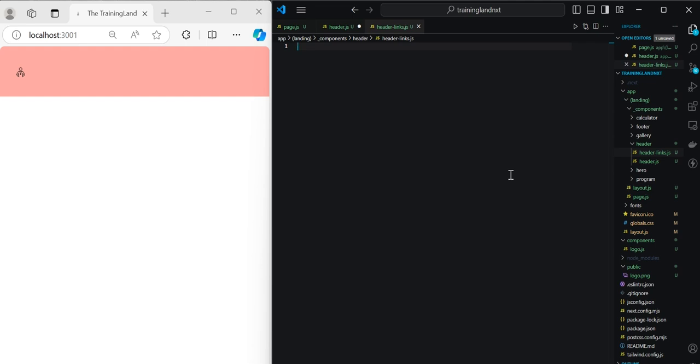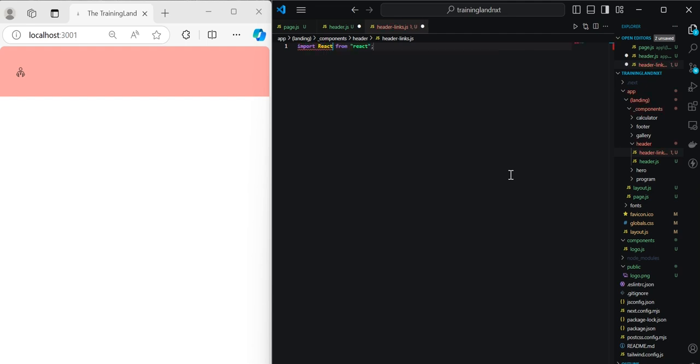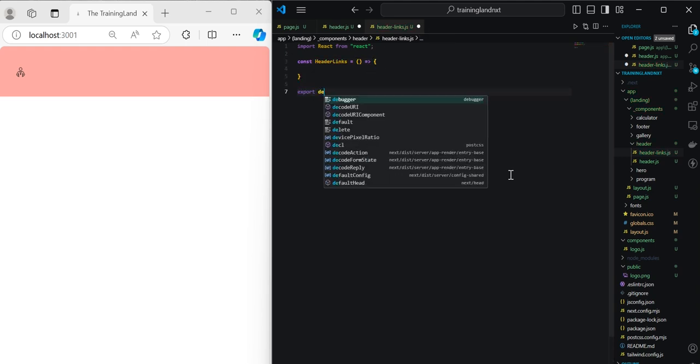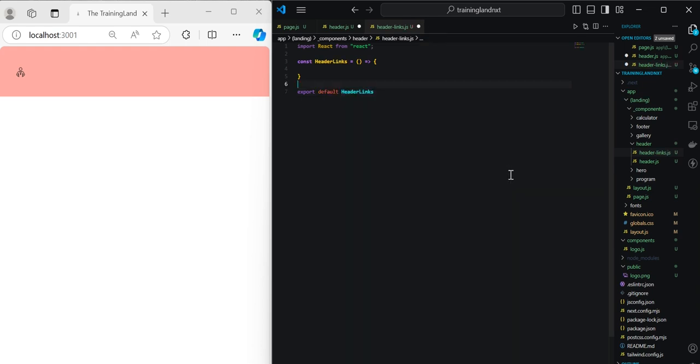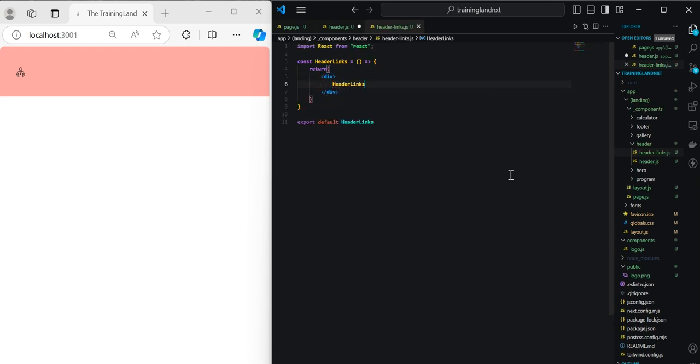And this file will host the links that will allow us to navigate to various sections of our landing page. So let's just get something on screen for right now. So I'm going to import React from React, and we'll go const headerLinks as an arrow function. Be sure to export default the headerLinks, otherwise it won't work. And in a return statement, I'm going to add a div with header links and hit save.